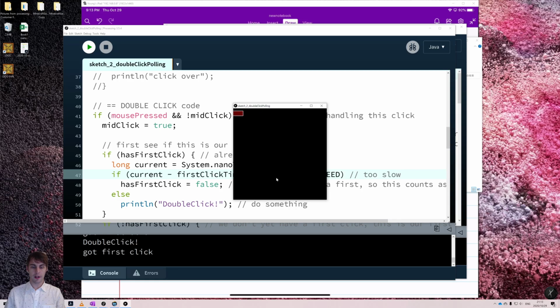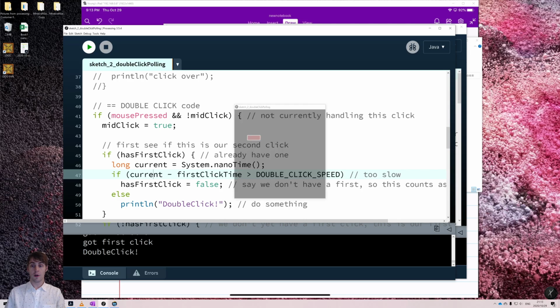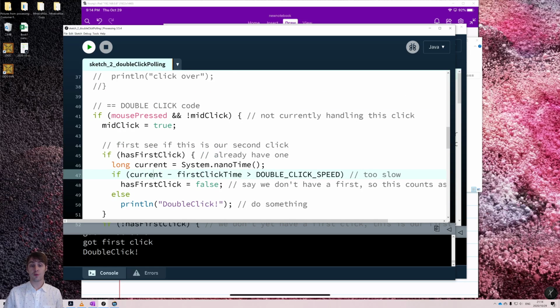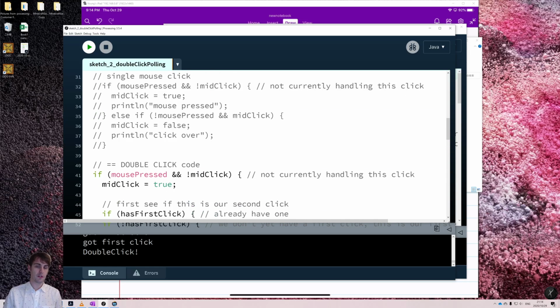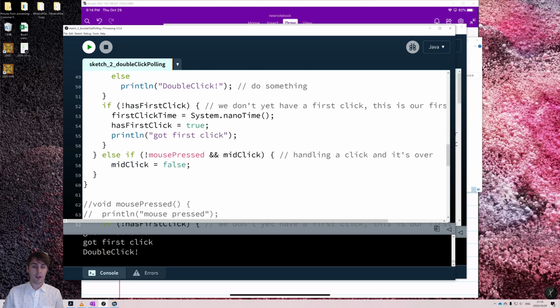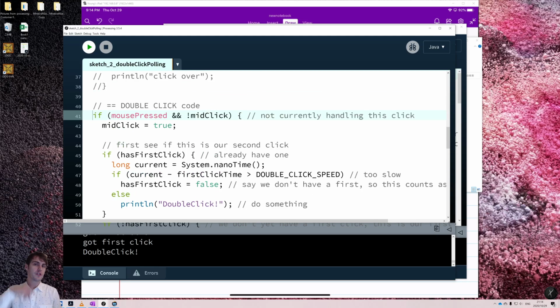See, double click, got first click, double click. It works, if I'm fast enough, that double click. It works, but the problem is it's confusing as heck. So I recommend you take some time to play with this to make sure you understand what's going on. But when you do this kind of stateful stuff with polling, it gets really tricky really quickly because you're checking.